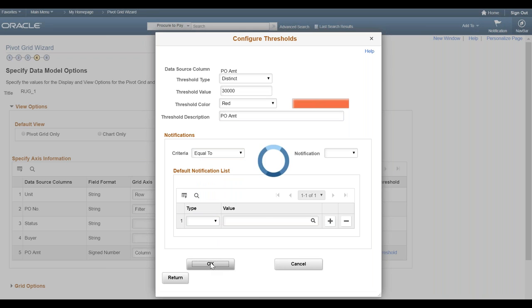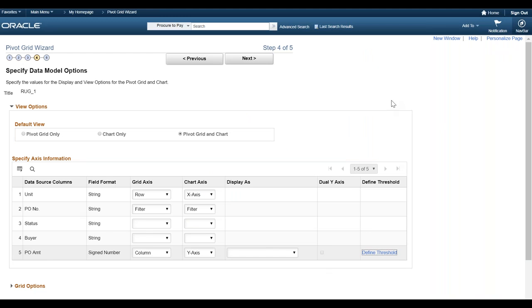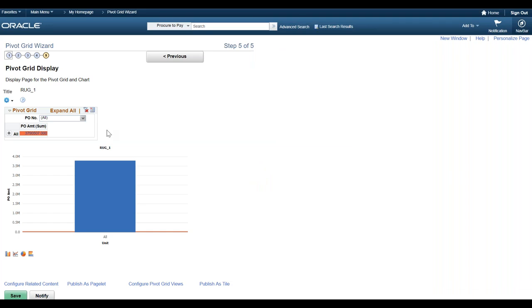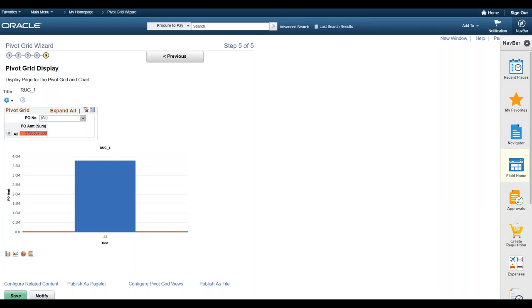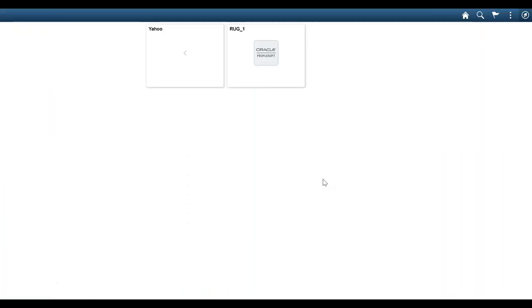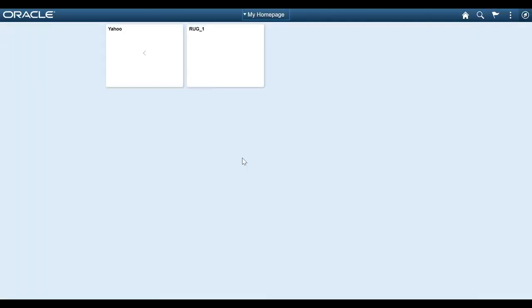So if I click OK, I've now established that threshold. If I go to the preview step, you'll be able to see we got some highlighting in red, and we have a line there. So now I'm going to click Save. Okay. And we're going to go back to that fluid pivot grid. And you'll see that line shows right there in the overview.